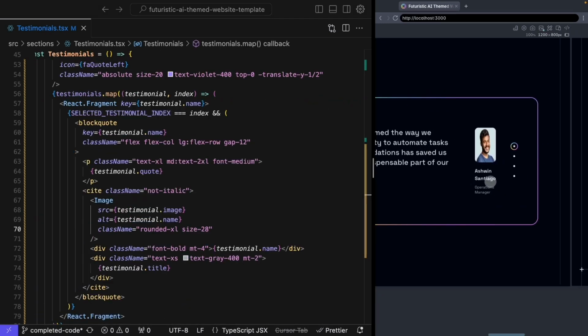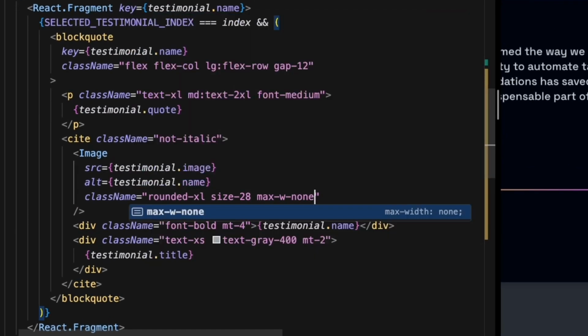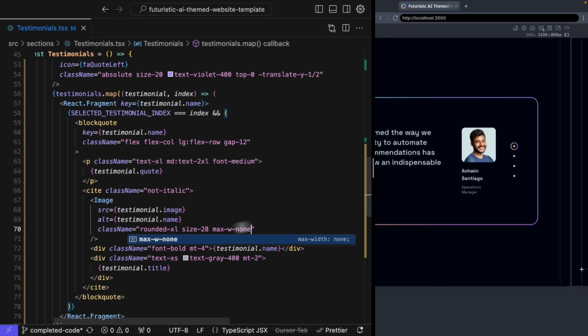Now, I don't mind that my name or my title wraps under my testimonial image, but of course I don't want my image to get squished. So in order to take care of that, we just need to say max-width none on our image, and that should ensure that our image stays the right size and of course the right aspect ratio.